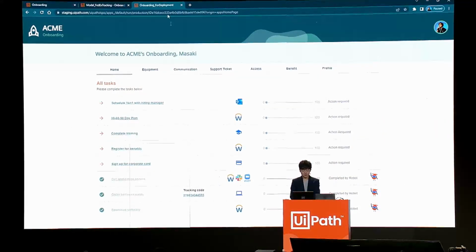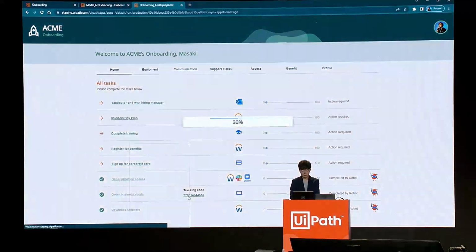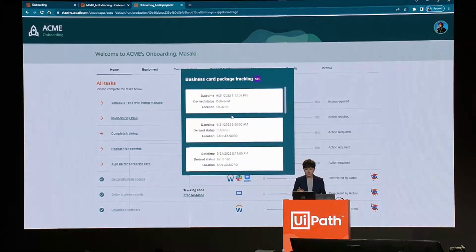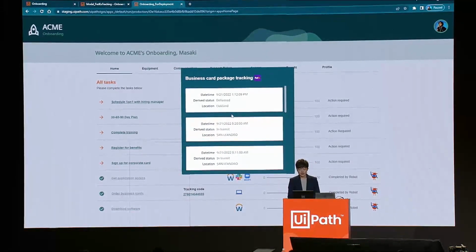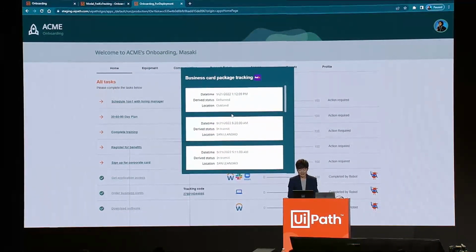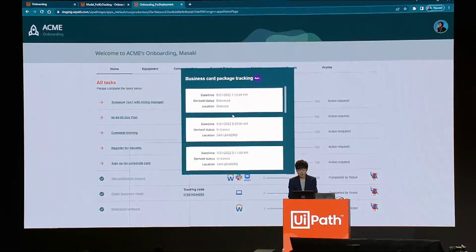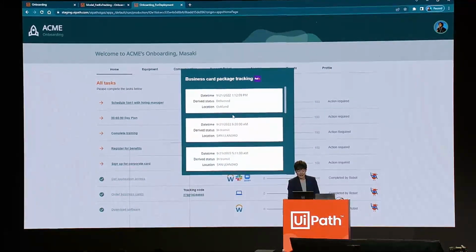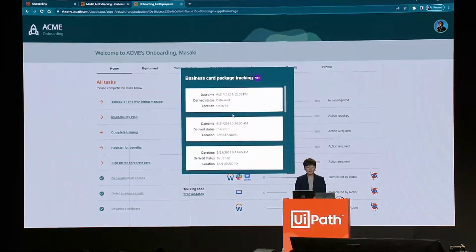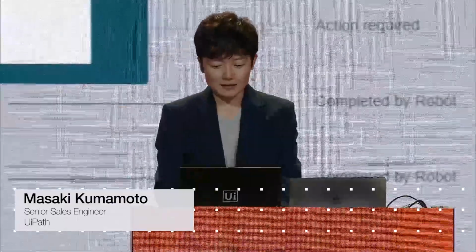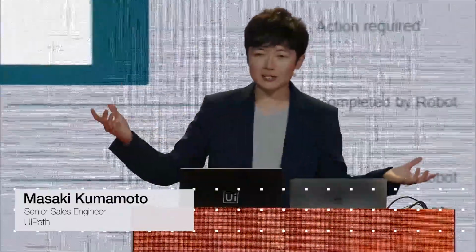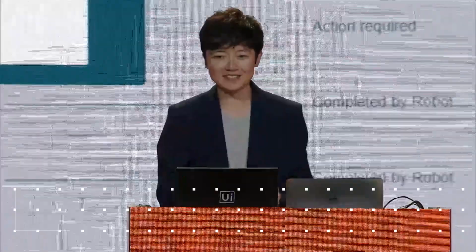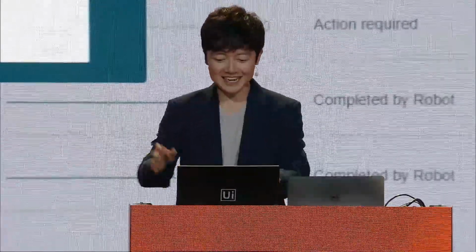This is the page you saw. But now, if you click this component, this pop-up comes up. And as you can see, now new hires can see the latest and past status of the business card package without leaving their context. And it was quick and easy for me to make an adjustment as a developer using a no-code application service, thanks to the direct connection between Apps and Integration Service. To wrap things up, please welcome back Evan to the stage.